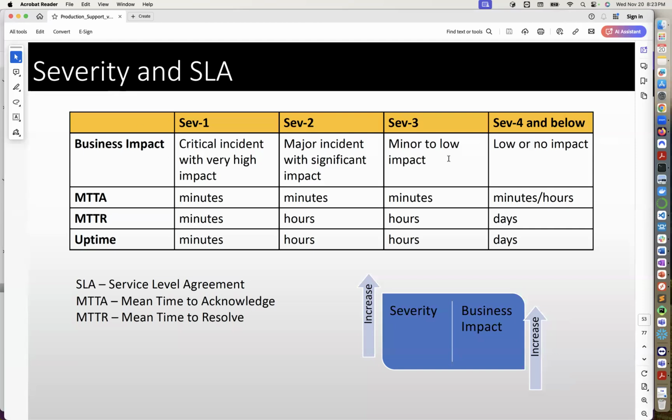So let's start with SEV 4. It's a severity 4 ticket. We call it SEV 4. We don't just say severity, right? You can see here, the higher the severity, the higher the business impact. So SEV 4s are the lowest. When you go to ServiceNow, if you're on call, you open all your tickets, you're going to see different types of tickets: SEV 1, SEV 2, SEV 3.